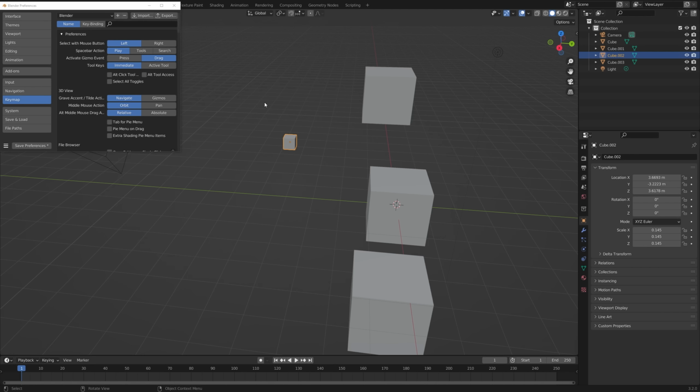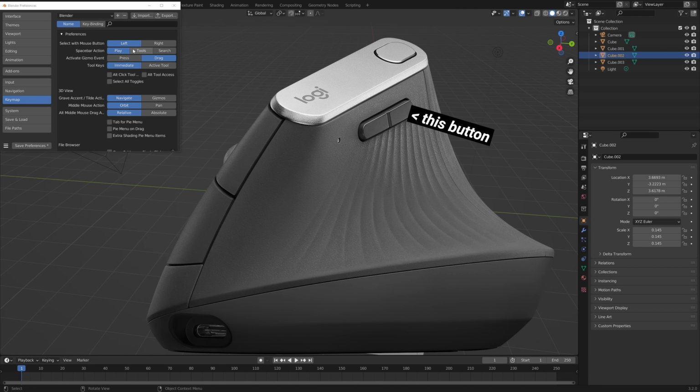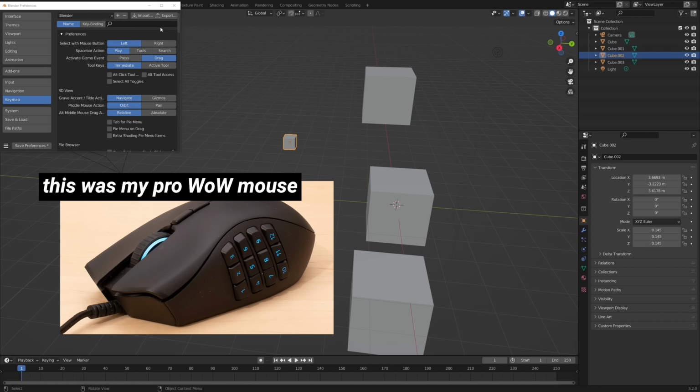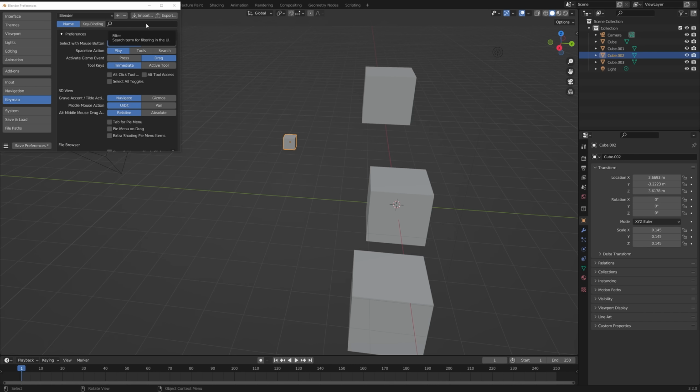Now I'm using the Logitech MX Vertical, which has a little button by my thumb, and a lot of mice nowadays will have one extra button. You can get a mouse with a ton of buttons. Like when I used to play World of Warcraft, I had the Naga or whatever it was called. It's got like 20 buttons on it, so I could, didn't want my teammates dying. But anyways, enough about that.